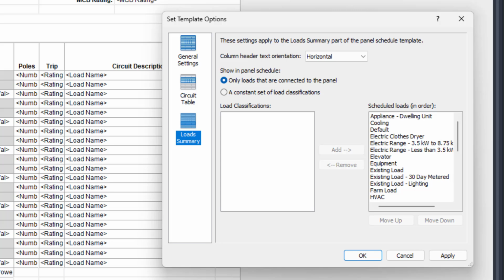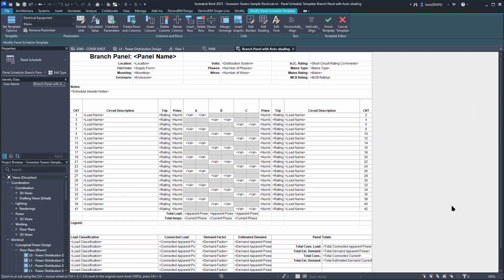But it also means if, say, you have an elevator load on the panel, but that's not included in your template, then it won't show up in the summary and your numbers won't add up. Revit will warn you when this happens, but you may not always see that warning before things go out. So that's set template options. Let's move on to our first example.